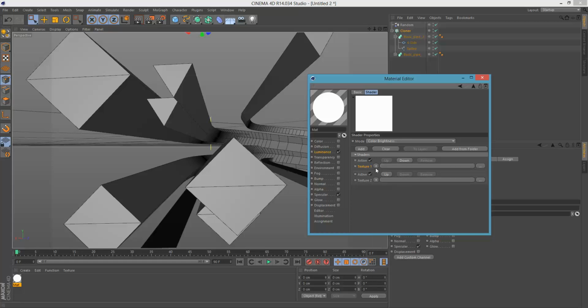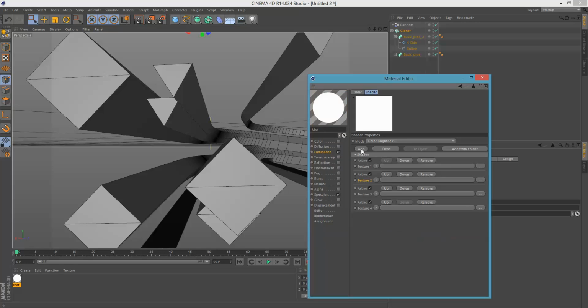For example, here is texture 1, texture 2. By default, multi-shader offers us 2 texture slots, but we can add as much as we want. For example, I want to add 5 or 6 colors, and I will just click on this add button, and it will automatically add shader slots.